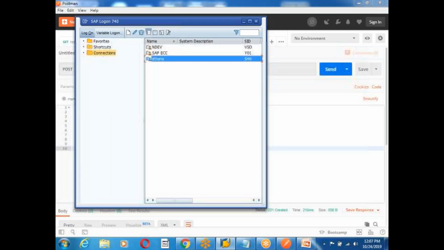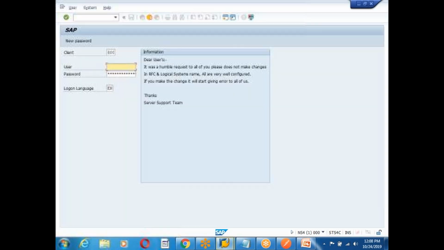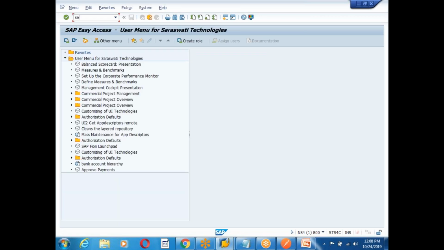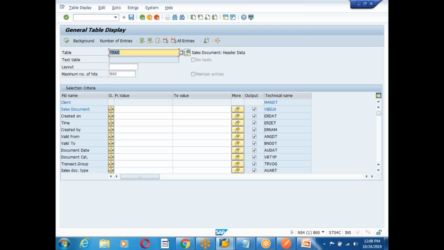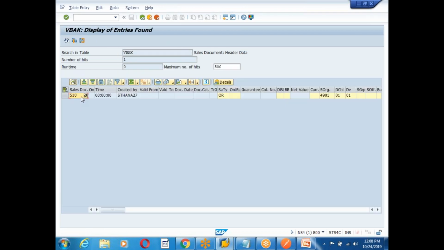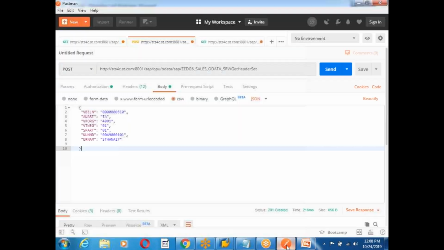Go to /nSE16N, on the S/4HANA system, and I will check only one database table. The sales document is 510, and execute, and you see the 510 which is posted from the external system, guys. So the data is updated in the database, but in real scenarios a single record we don't do like this.